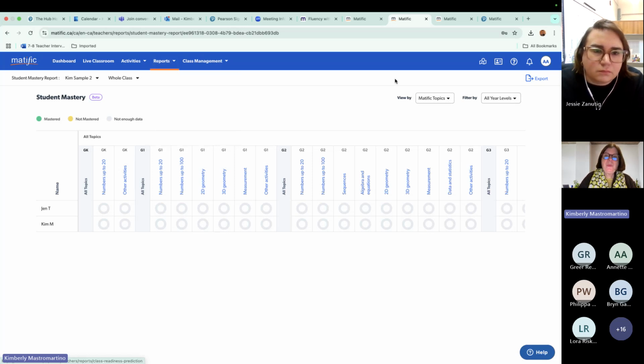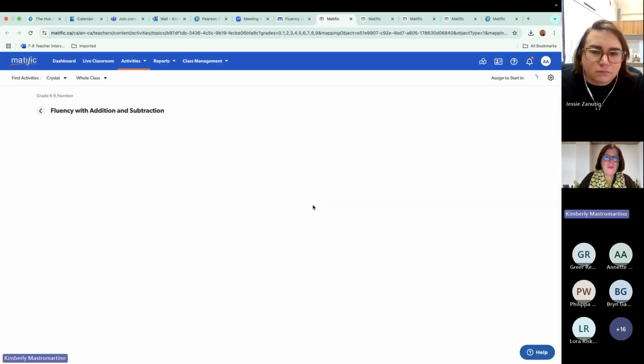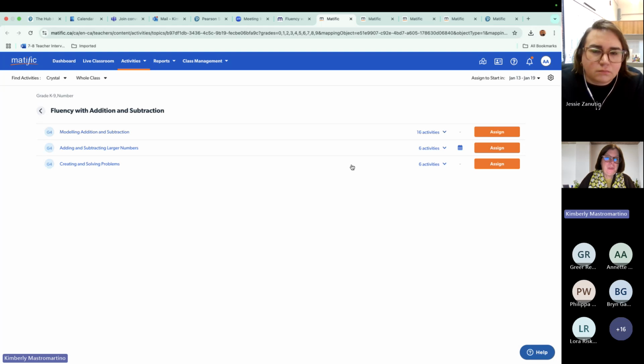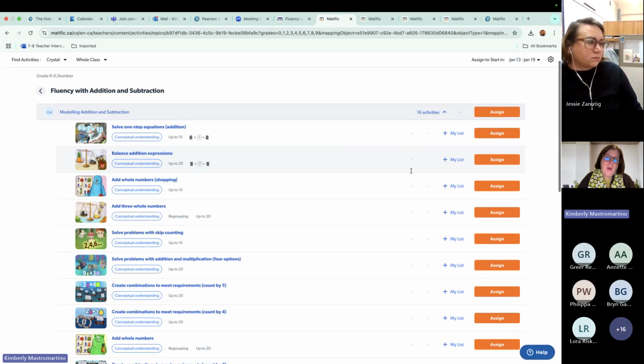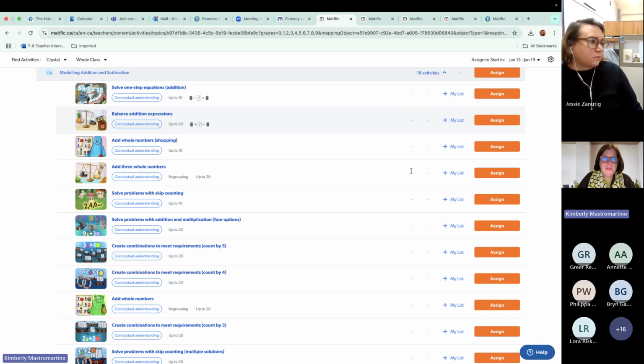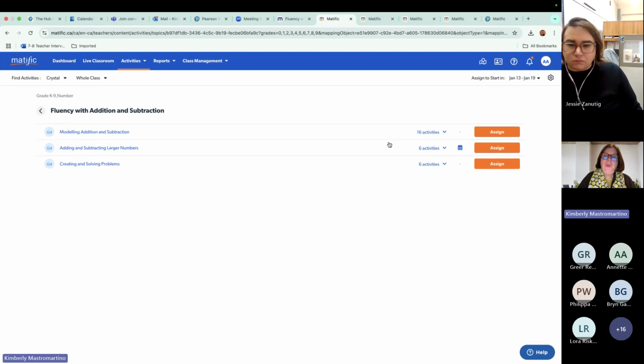The idea today is really for you to get a sense of, when it's with Mathology, how to launch it from that practice page, how to see that it's associated with the unit. This is about the unit of fluency with addition and subtraction. The lesson was adding and subtracting larger numbers, but maybe I want to go back to some modeling of smaller numbers here and have them work through some of that type of work as we're working through it, and how to actually have your students go to the actual Matific to see it.